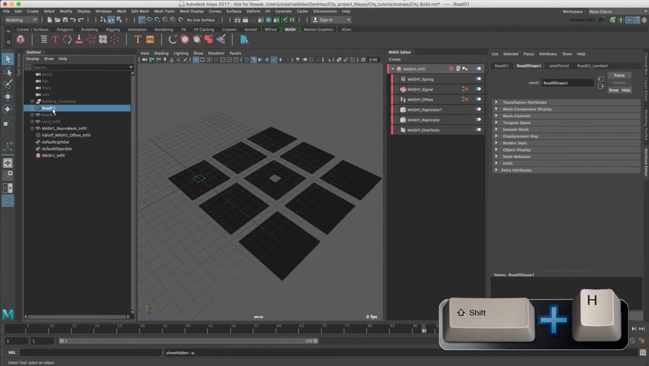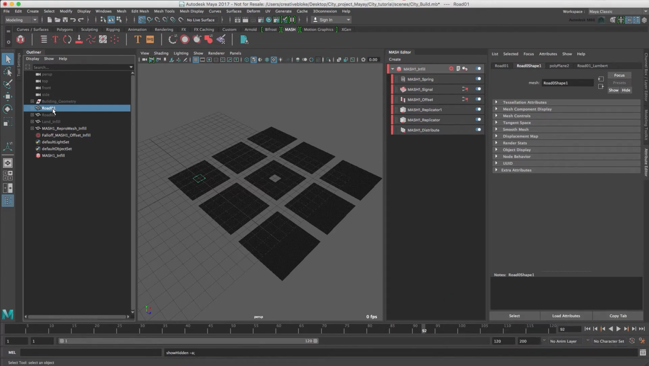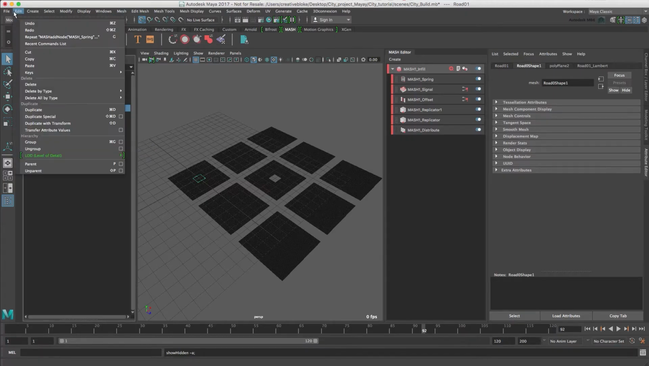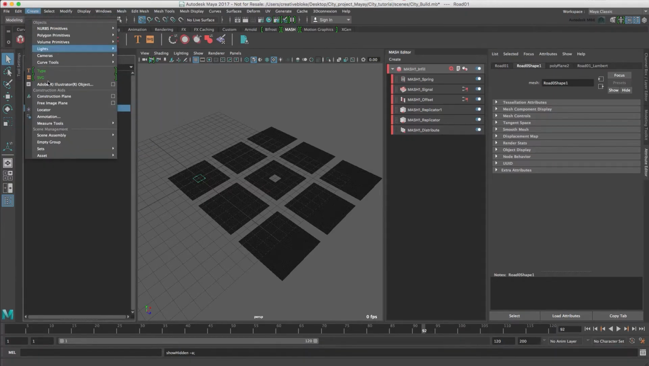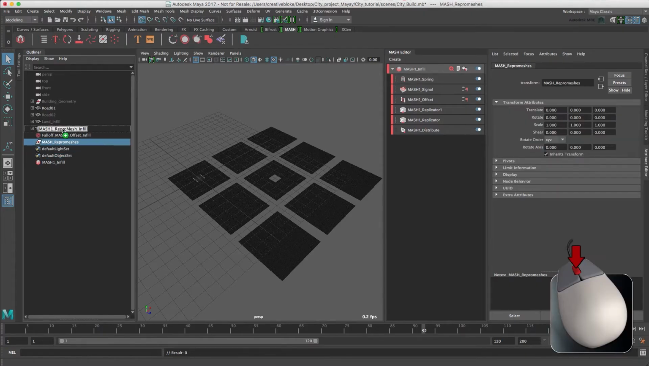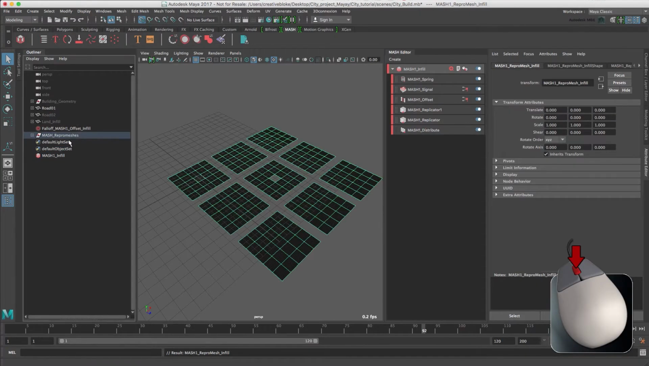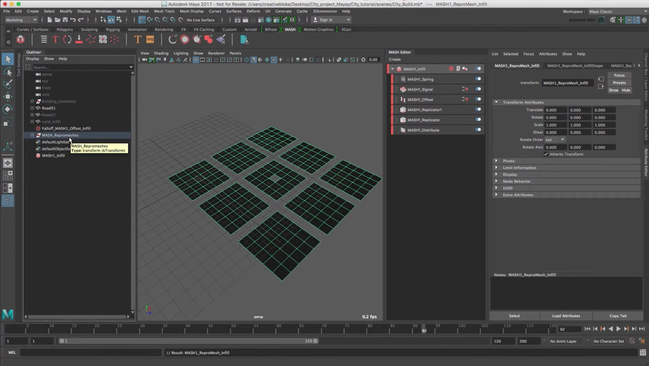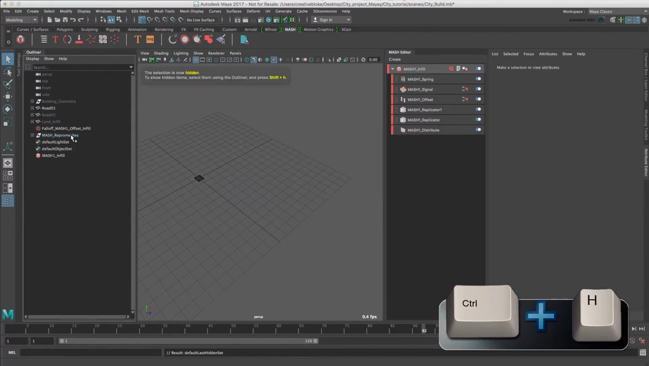There it is. We can't see the road 1 object in the viewport very well as the mesh 1 object is in the way. So let's make a new group by going edit, create, empty group. Let's rename this mesh repro meshes and middle mouse button our repro mesh in here, and we will press Ctrl H to hide it.